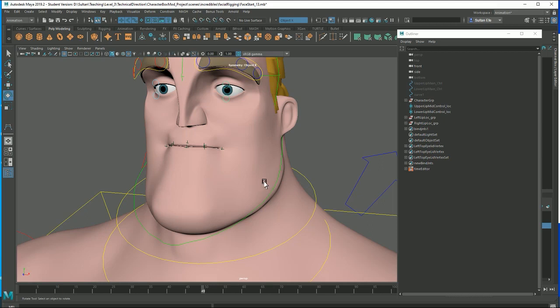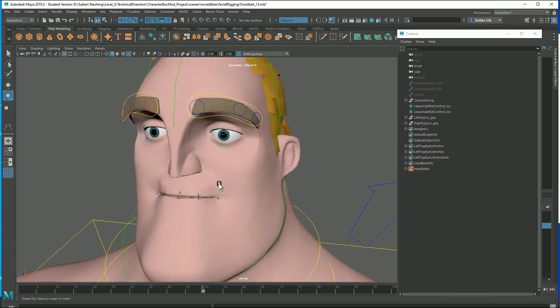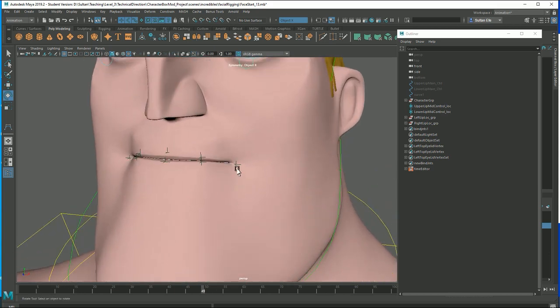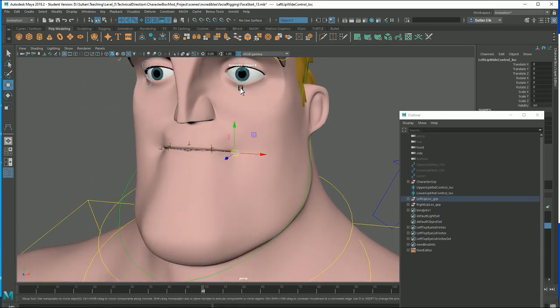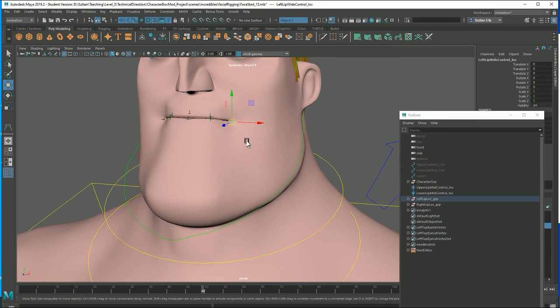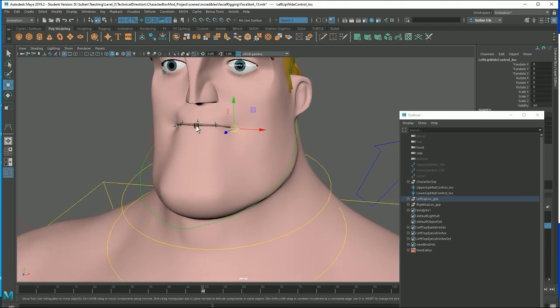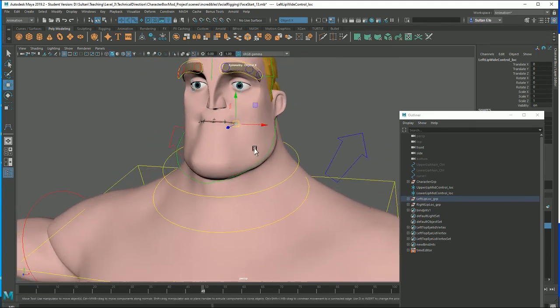Hi, so welcome back. Now in this session we're going to create the lip controls. There are similarities with the eyebrow control, but we've got the wide control, so we need to do something with that. That's why it's a bit different, because we've got the up and down, the lower lips and upper lips, so we need to be careful with that one.